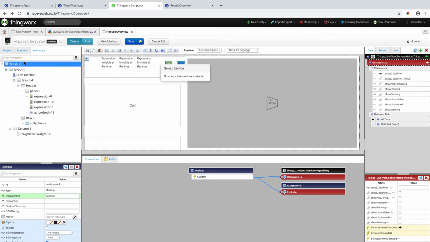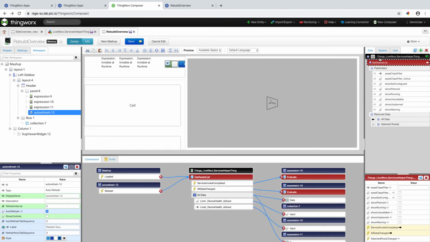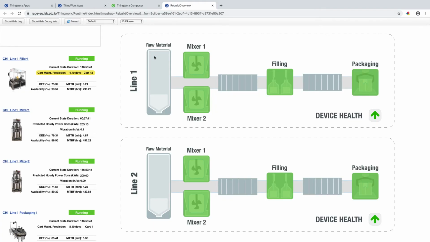No compatible services. Okay. You know what? This is actually what I wanted to do. I don't need to bind that on mashup load. The initial load of the mashup is going to kick it off the first time, and every time after that, every 5 seconds. So let's come over here and reload this.